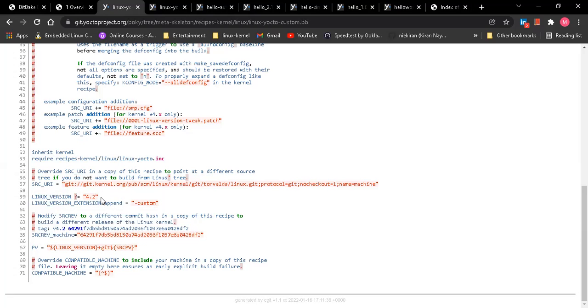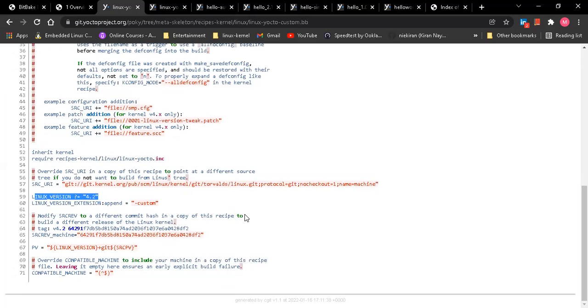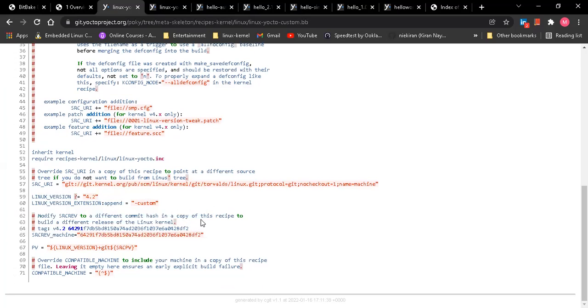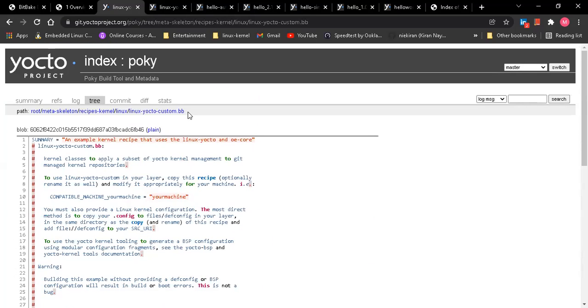So the Linux version is mentioned here, and SRCPV is, I think, directly fetched from this. So eventually your version will be 4.2 plus git and then this revision number. So it's not necessary or compulsory to provide the PV while naming your Bitbake recipe.